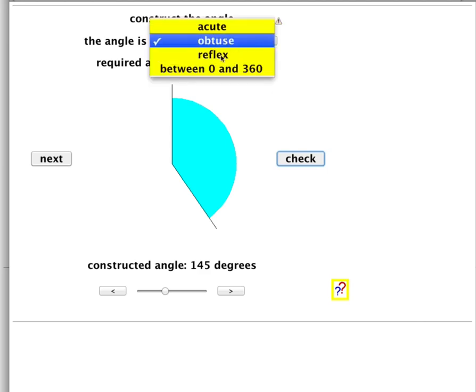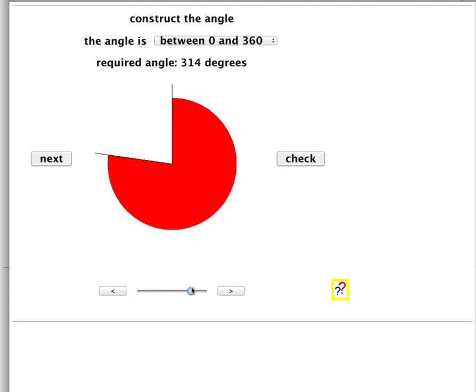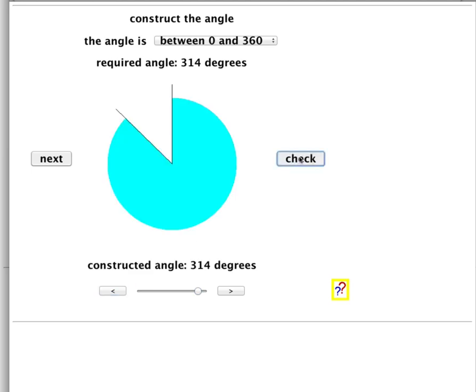I can also set it to reflex, or between 0 and 360. This time it's asking for 314 degrees, so there's 270, there's 360, so 314 is probably somewhere around there. Click check. It's 322, make it slightly smaller. 316, so go back 2 more, and there is 314 degrees.